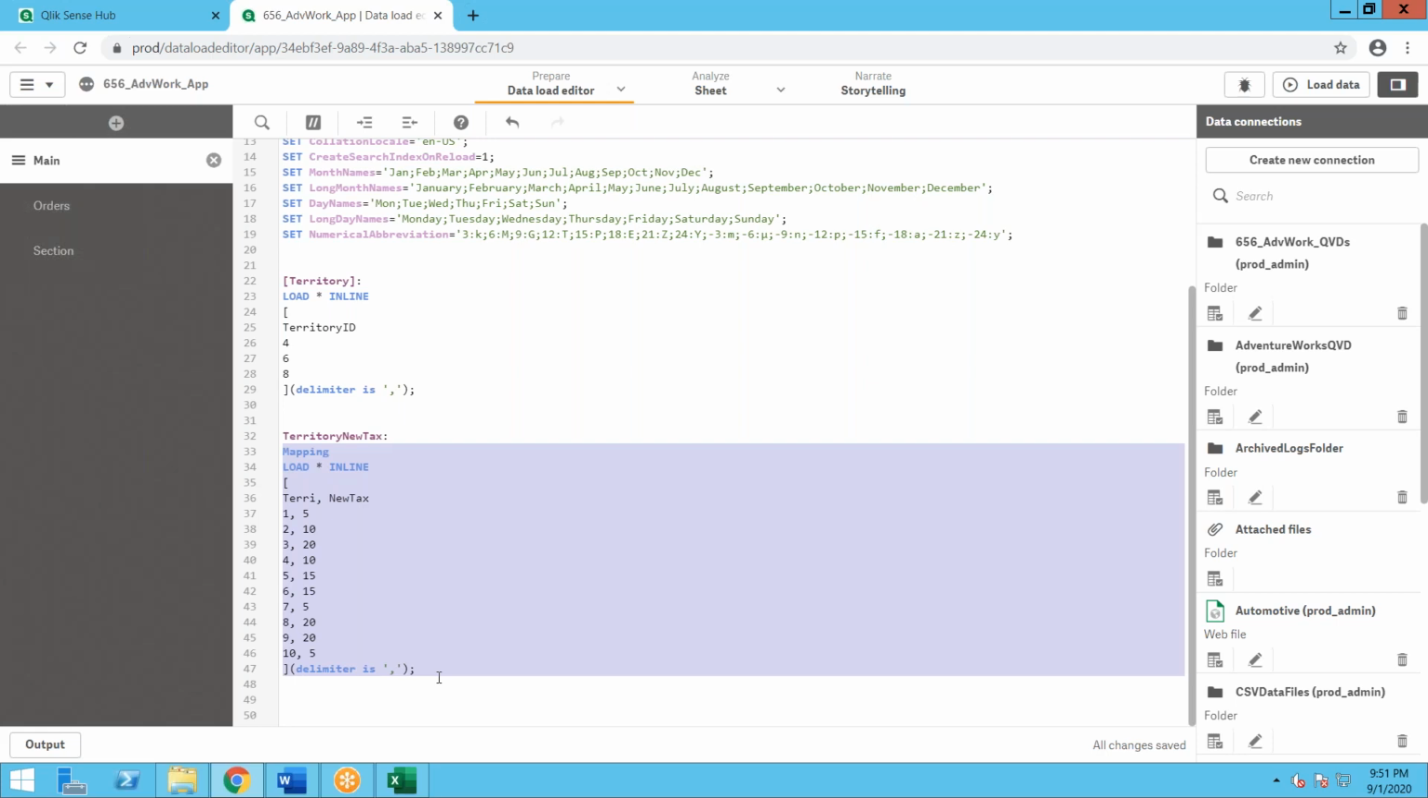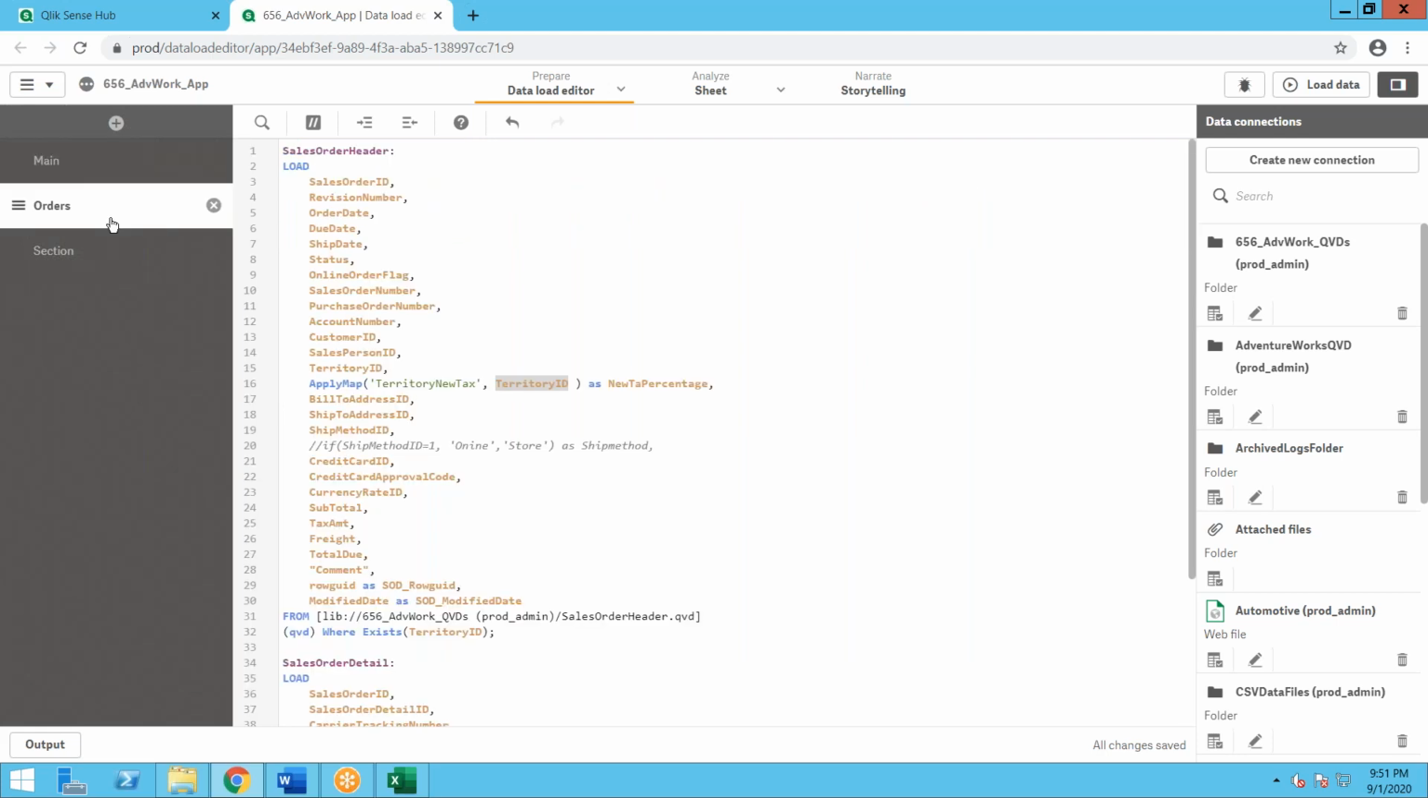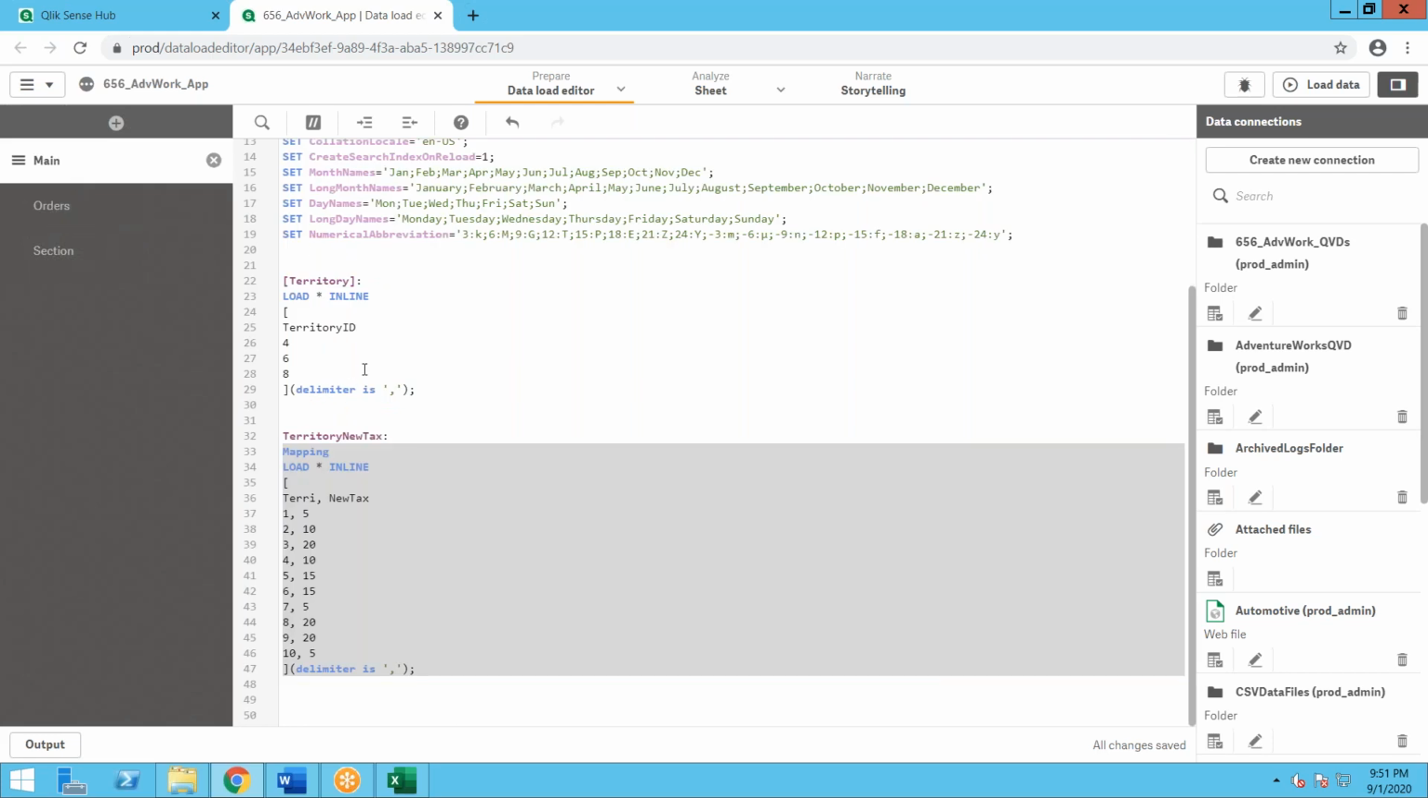Generally we create this mapping table inline, or we import it from SQL. It is a choice. I'm using inline only for the demo. In a real project, you might use inline if it is hard-coded values, or if it is coming from a table, it can come from a table or an Excel file. In a real environment scenario, it's generally coming from a table. Yes.